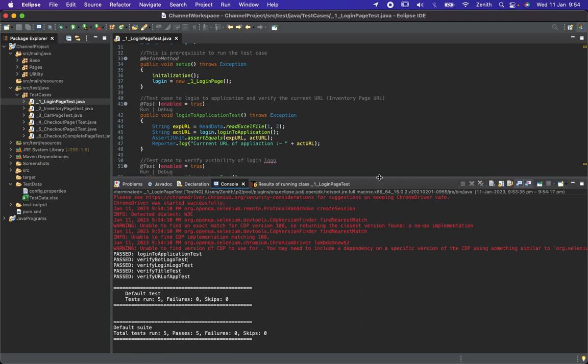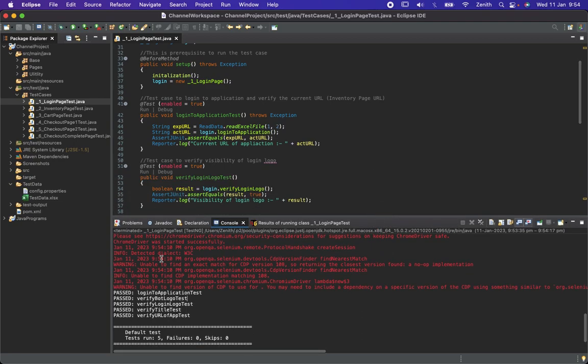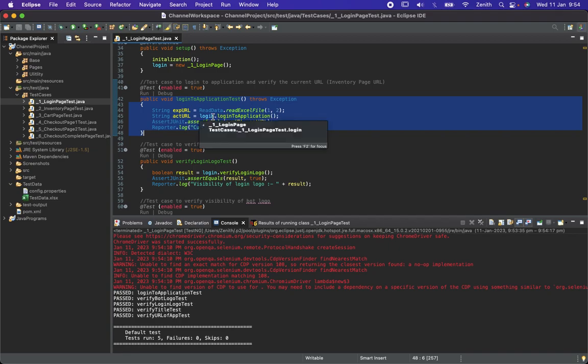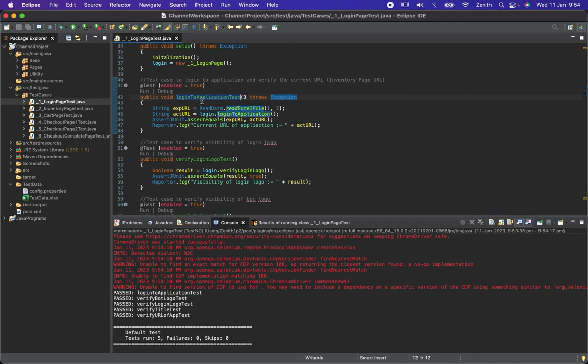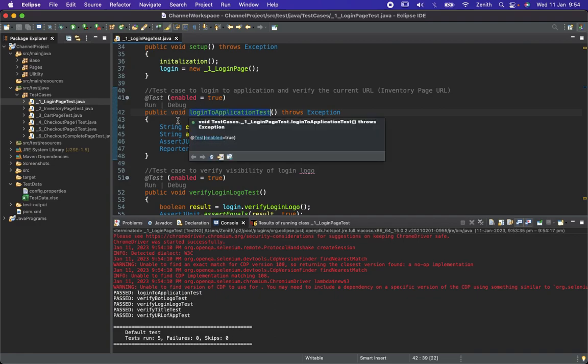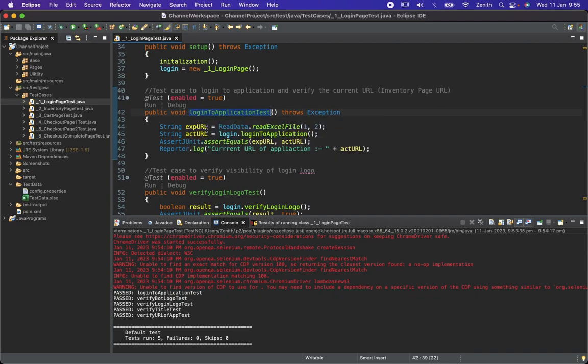Okay, so what we will do is set the priority. But remember one thing, these test cases will not be executed in the order we have written them. They will be executed in the alphabetical order of the method name. Okay, so we need to change it. This will not follow the sequence of the test cases as written.